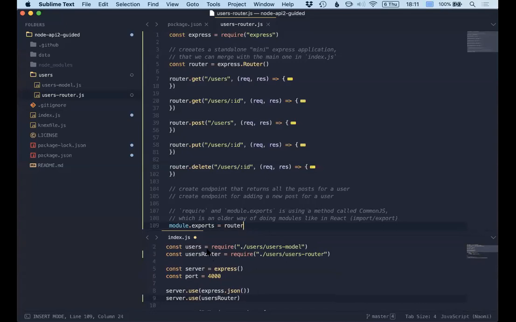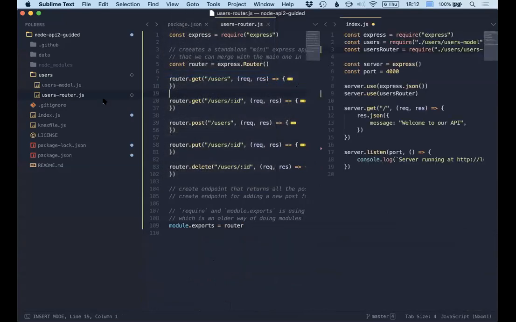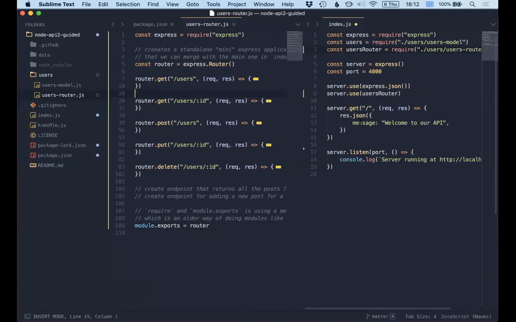Alexander, users router is imported right into index. Here, let me see. I don't have a ton of real estate here, but it might be better to do columns. How's that?